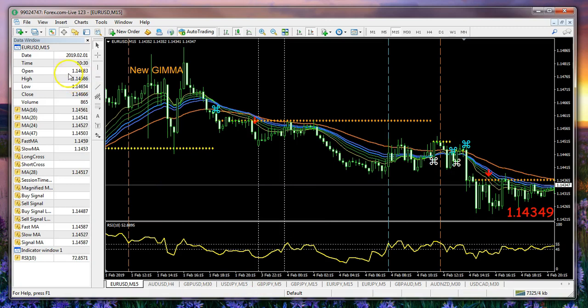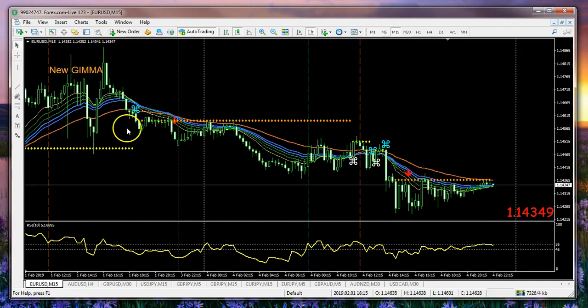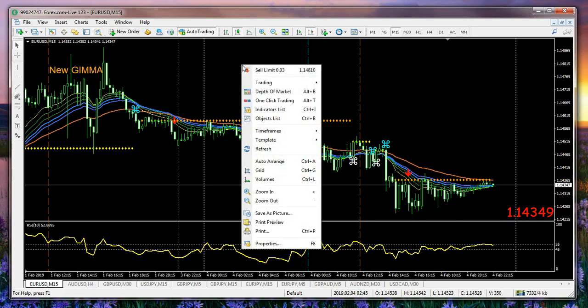Okay, next up, let's close down our data window here. Next up is an opportunity for us to adjust our indicator inputs and also review objects. Now what we can do is right click on the screen, and we can see down here on our menu the indicator list and the objects list. So let's quickly look and see what our indicators are that we've got here.